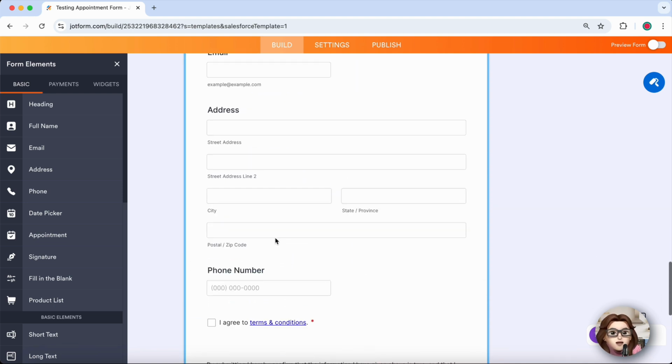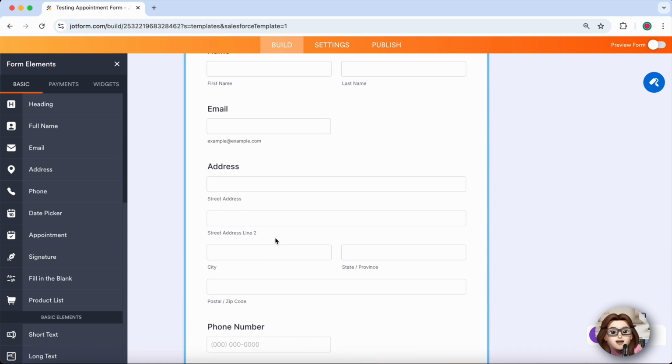And that's it. You've just created a doctor appointment form with Jotform. Whether you used a template or built your own, you now have a streamlined way for patients to book appointments quickly and efficiently.